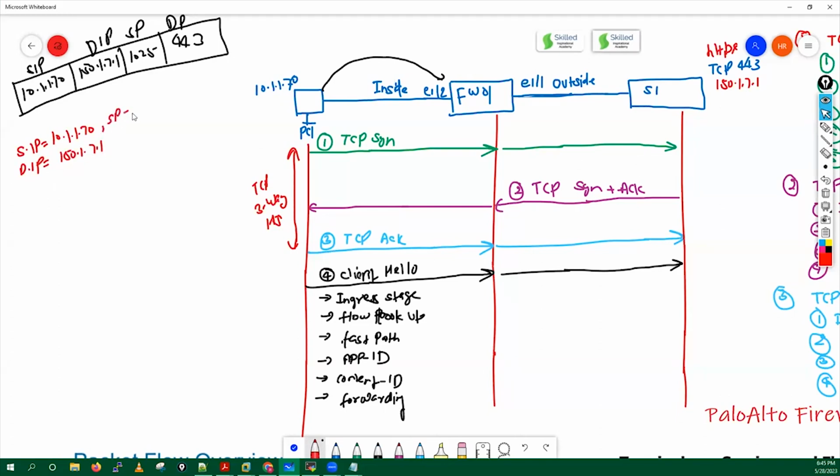Then your source port is extracted. Your destination port is extracted. And guys, in ingress stage processing, my firewall did the ingress zone lookup. It has the details of your source zone. Here we have the detail of source zone, which is inside. And we know the layer 3 protocol number, right? For TCP, which is 6. And if you will see, these are the 6 tuple of my session table. These are the 6 tuple of my session table.